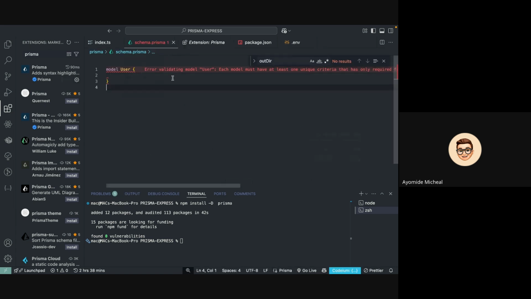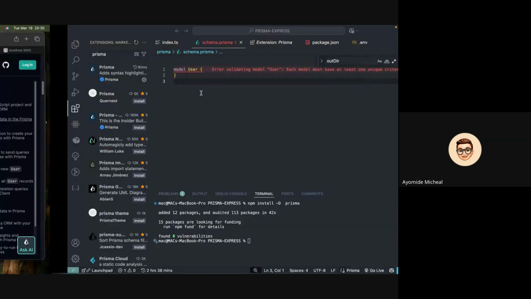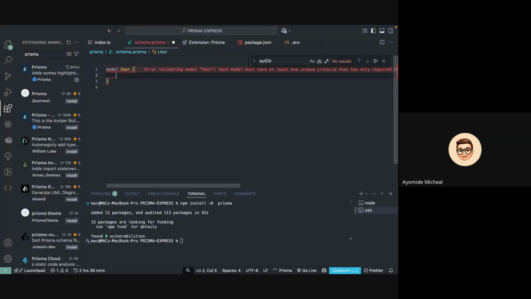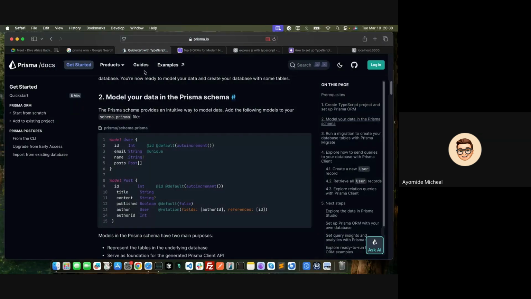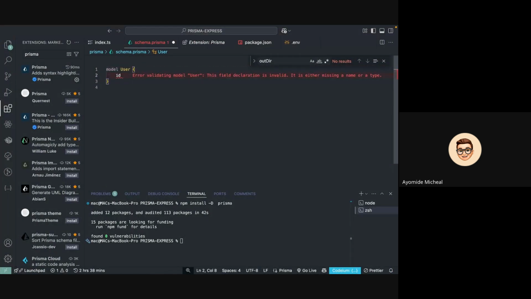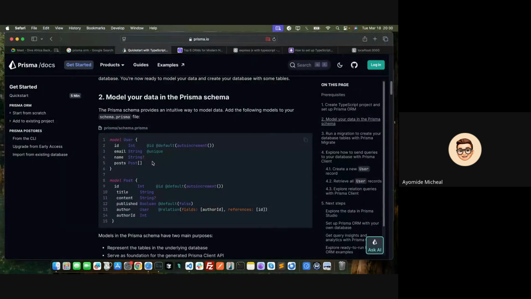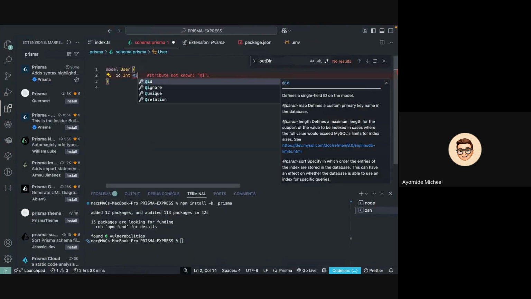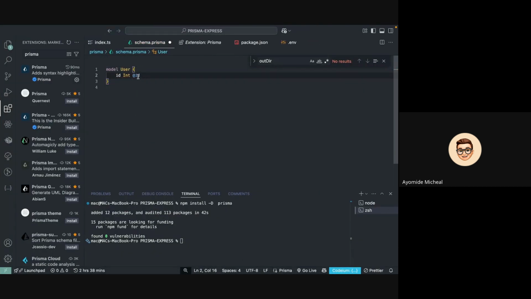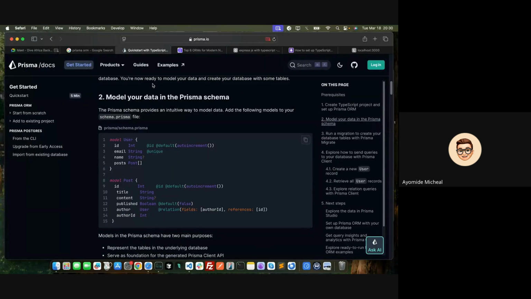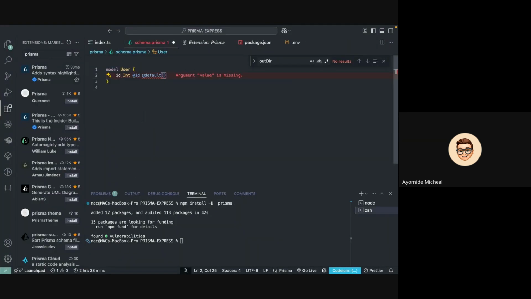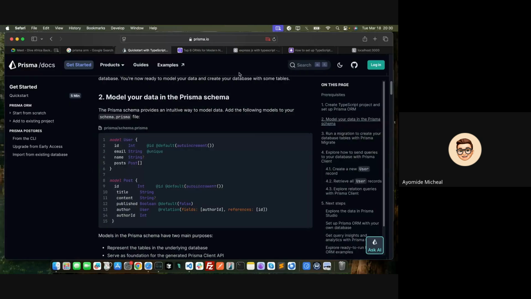So we want our model, our schema, to have what? It should have ID. ID should be an integer. As you can see from here, @id will tell the database that it is a primary key, and @default, we want it to auto increment. Which means we don't have to specify values, it just auto increments. And then what other field do we have?